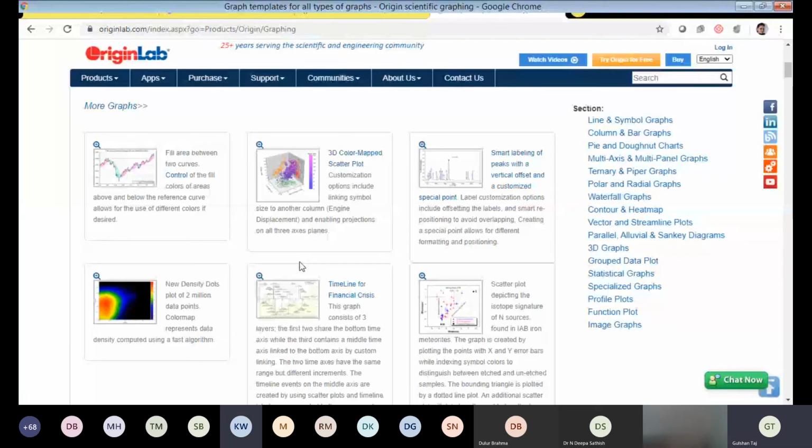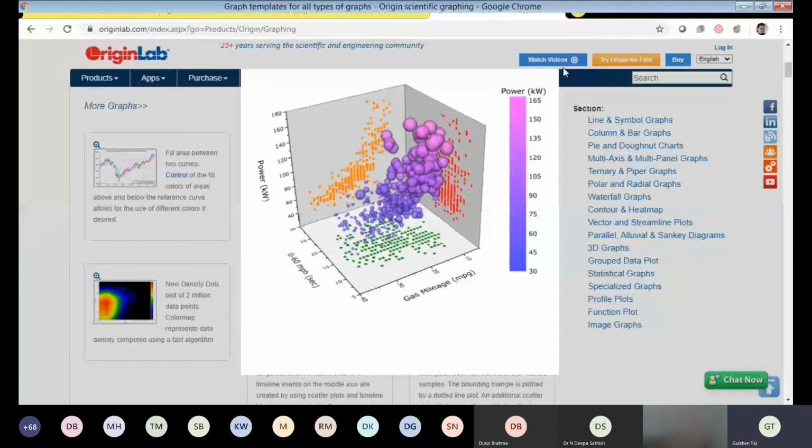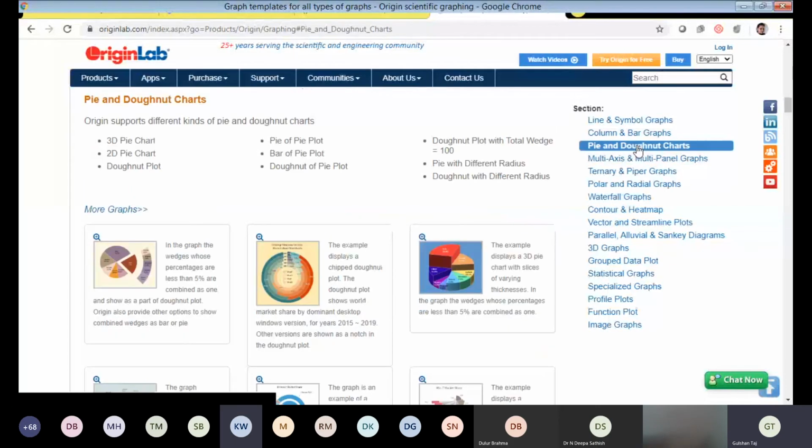Can you see the right side of the window? You can see line, symbol graph, column, bar graph, pie chart. Everything is available. If you want to go with the pie chart, click on the pie chart option. It will take you to that page. Pie chart option is available. Can you see here? Pie chart.